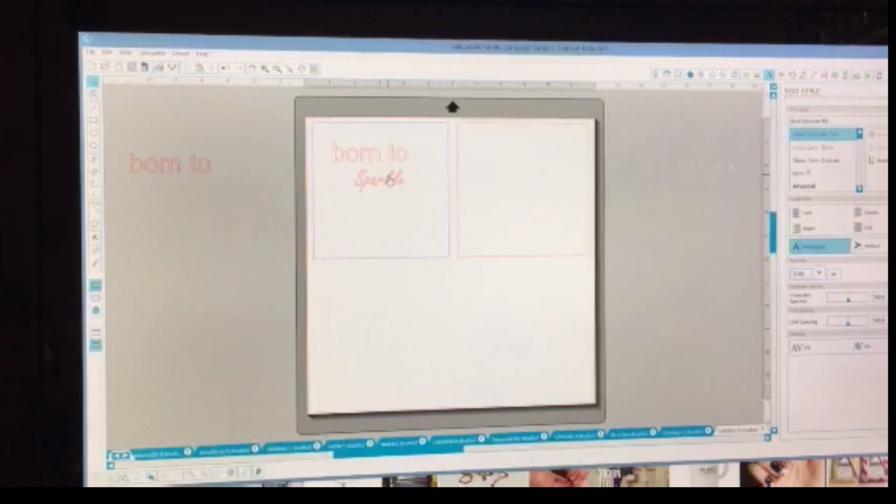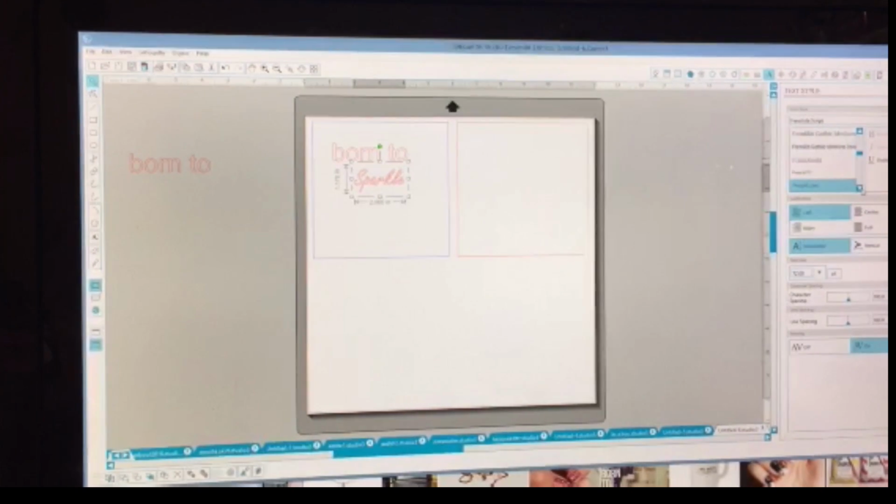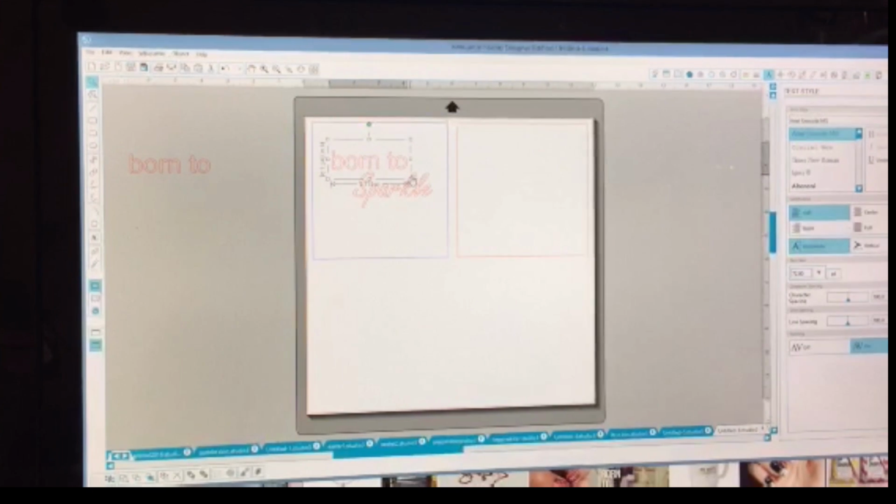So if you look over here on the side, I already typed in sparkle, but I just went through the list of fonts, and it'll take all the ones that you already have saved to your computer. So if you've downloaded any of them from DaFont or whatever those things are, then they'll come up automatically. So I think I like this one, but I kind of want sparkle to be bigger than Born to. So I'm just going to size them.